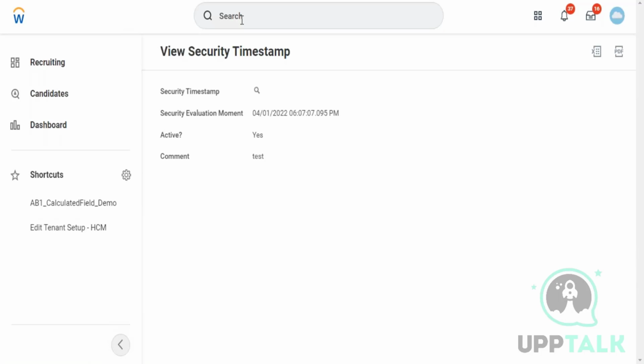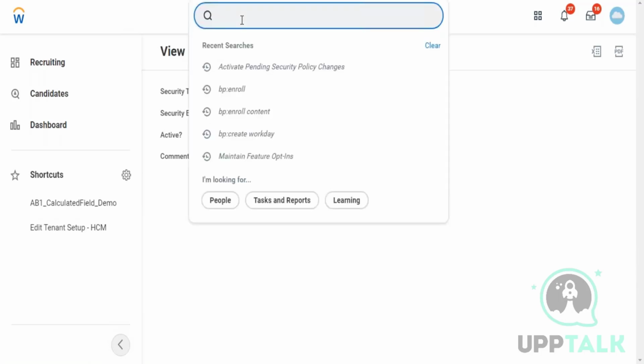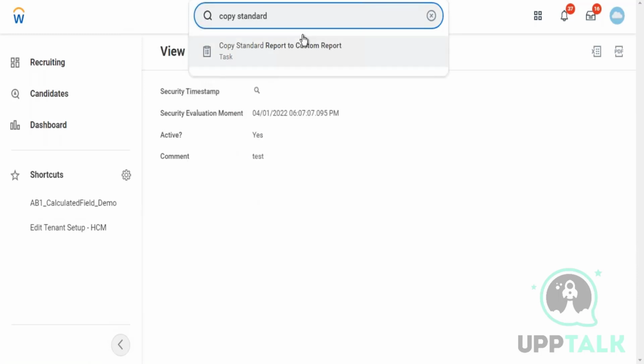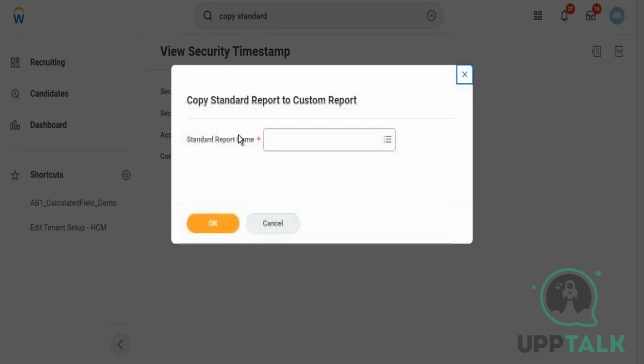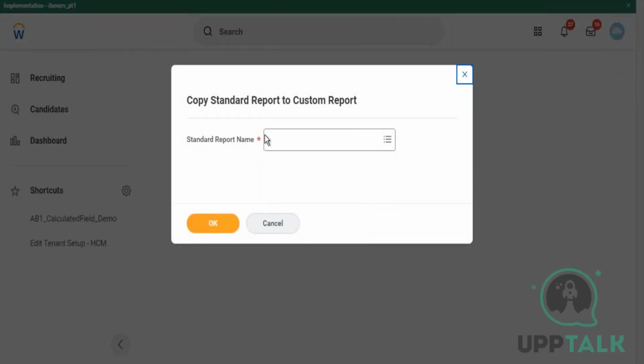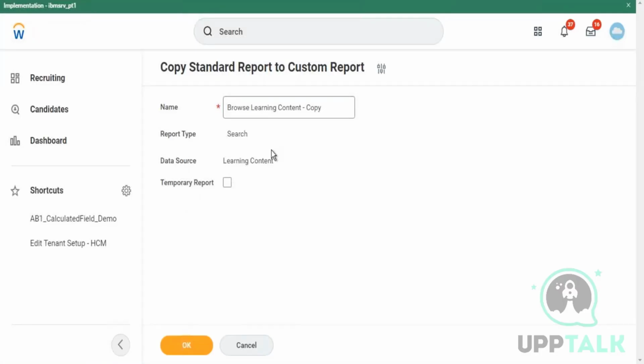What you need to do is copy that report to a custom report. Then you can enhance whatever you want. So if you go to the right, there is a task called Copy Standard Report to Custom Report. I took the standard report. Now I'm copying this.